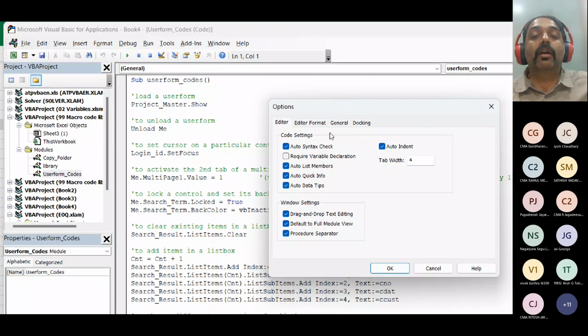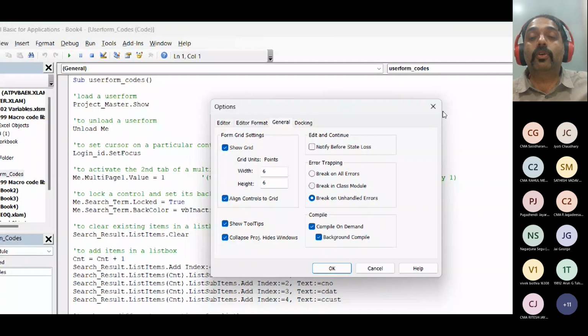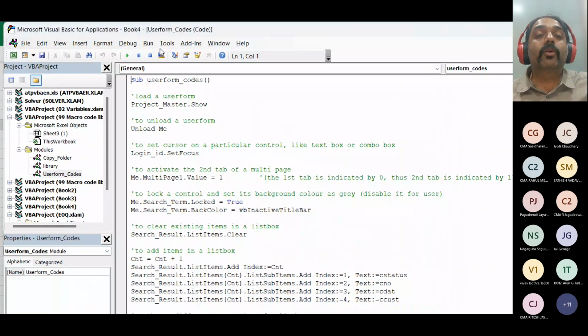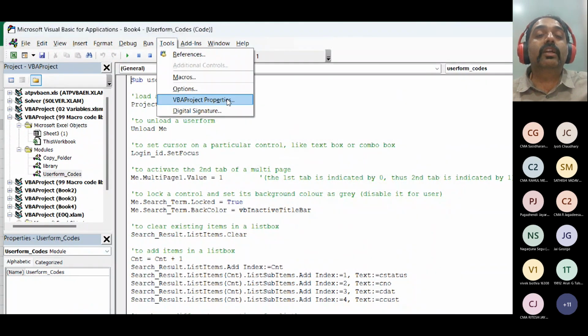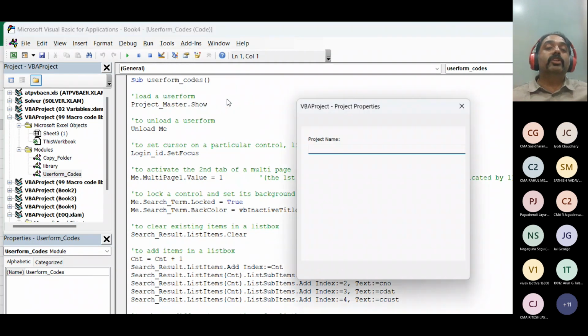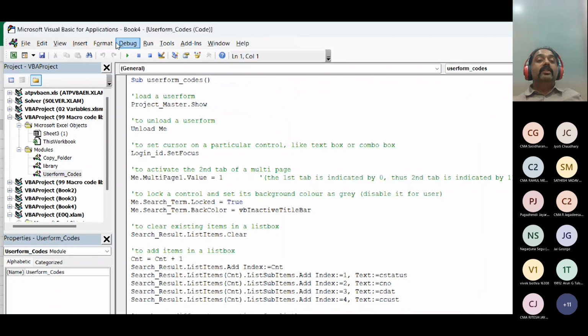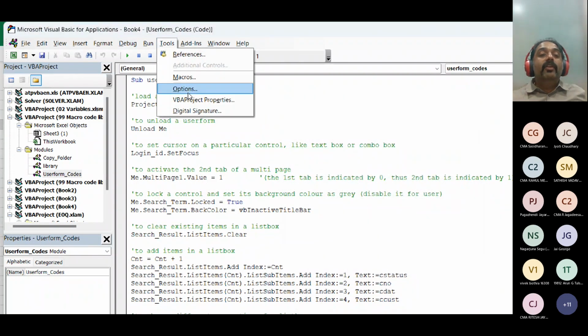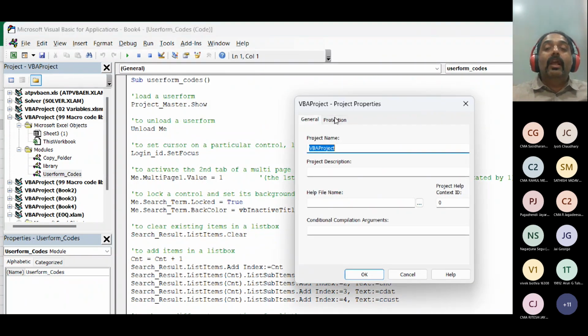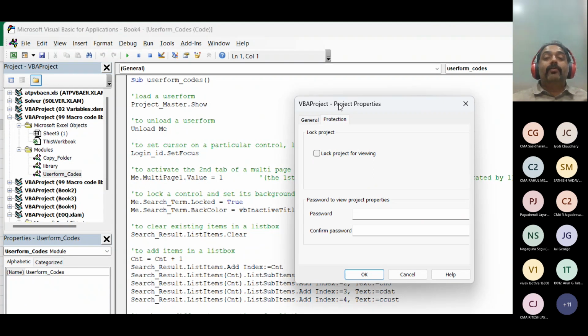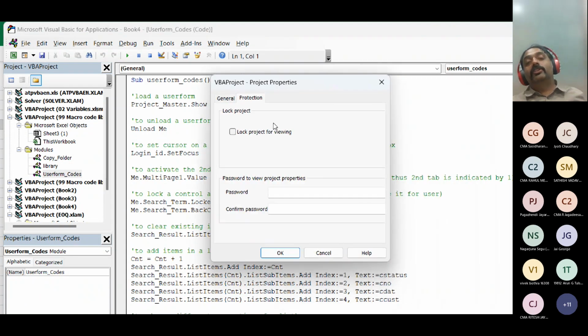Okay, and over here, if you come to this, sorry, not tools, options. Beg your pardon. Tools, VBA project properties. Please come to Tools, VBA project properties, and then you come to the protection tab. Can you see the protection tab? Within the protection tab, you have this option called lock project for viewing.